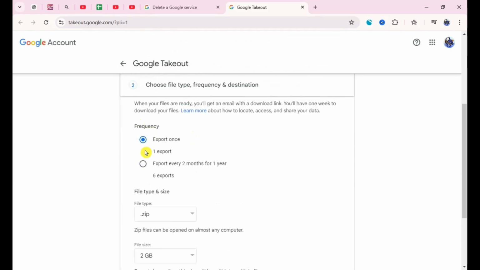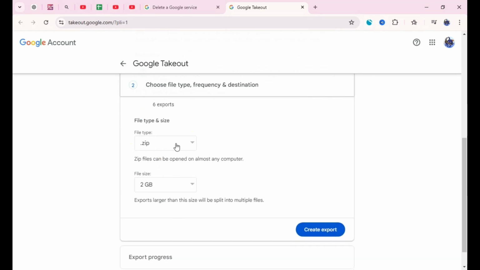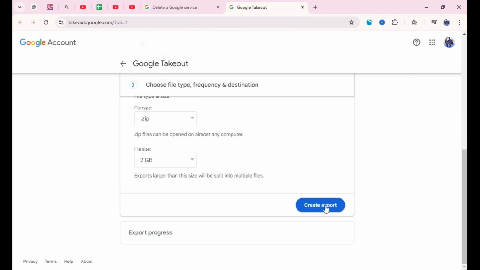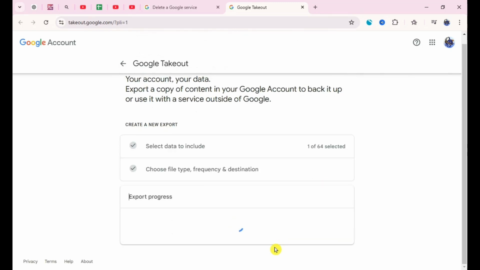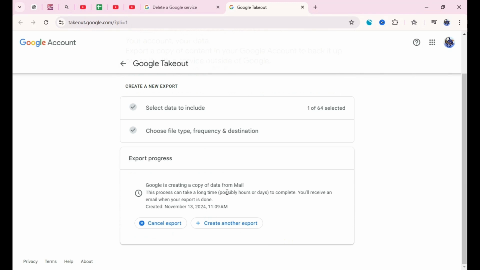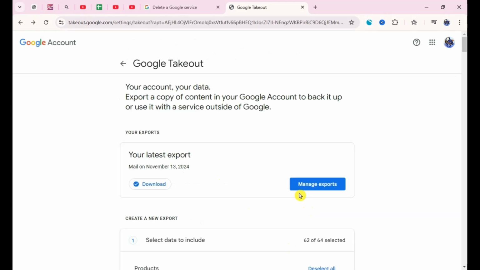Now select the export frequency and the file type you want to export as. Now click create export. Here, it says the export process can take possibly hours or days to complete. So you want to wait until this process is complete before deleting your Gmail account.